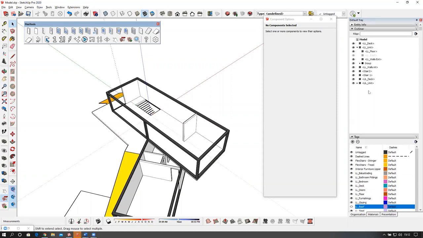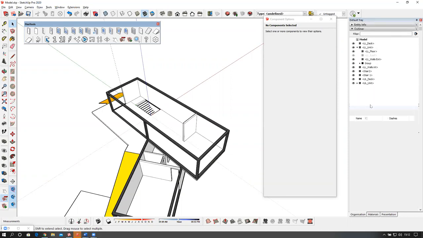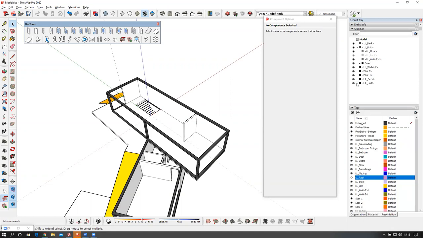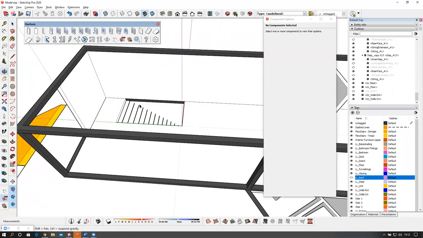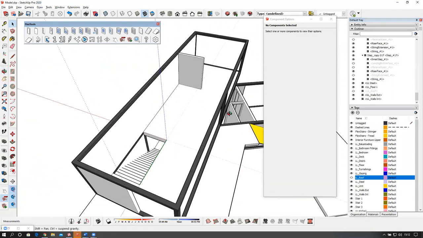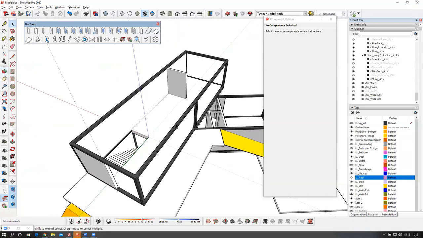So if you really start to get used to working with the outliner, it's a very good progression over into better model organization. Okay, so you know, I can turn off the walls upstairs, the internal wall, purely from the outliner. It's really, really good. Okay, so now that we've got the stair going down inside there, everything's looking good.